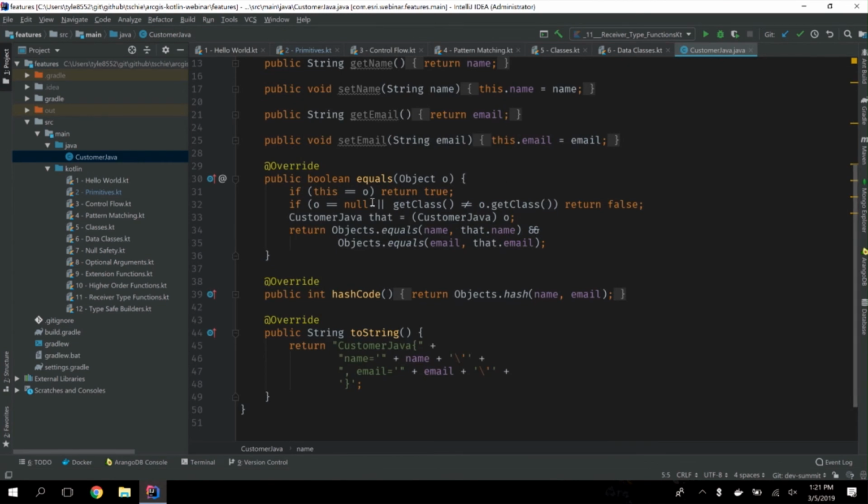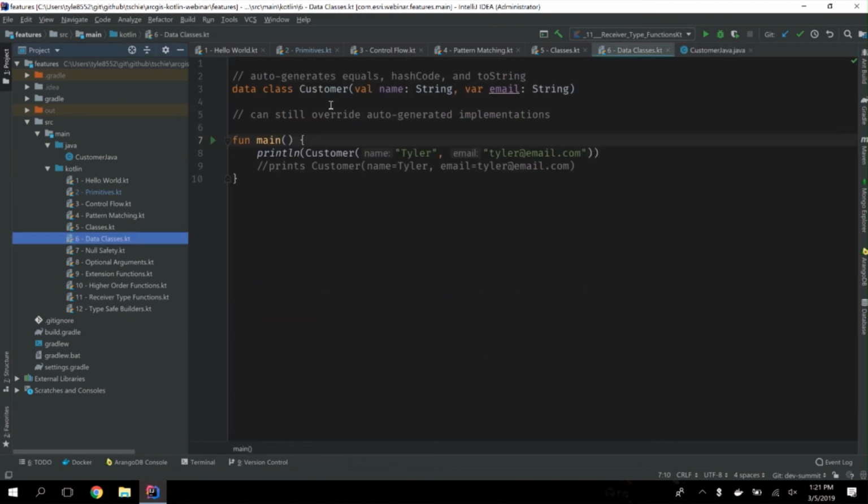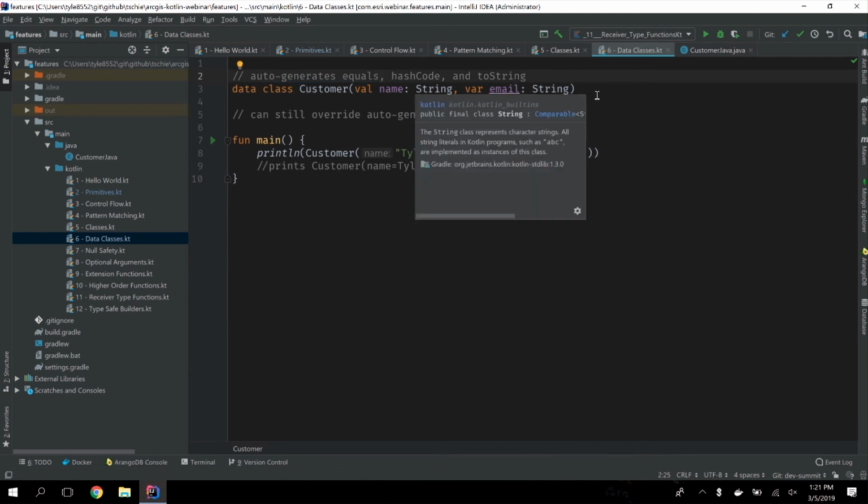So JetBrains, being the creator of the IDEs that generate this code for you, they thought in their language, the language should handle this auto generation for you. So in Kotlin, a Java bean is done like this. It's a one-liner. So we use this data modifier on a class, and that tells you that it's going to auto-generate equals, hash code and toString for this class.